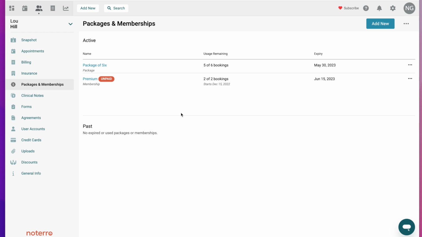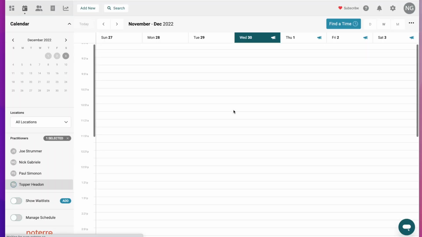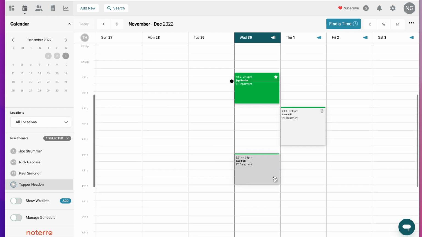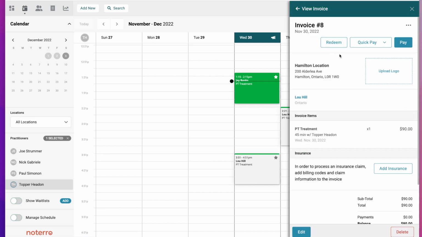Let's now see how you'd redeem that package or membership. Let's go to the calendar, and Lou already has an appointment for today. We'll scroll to his appointment, and it's a physiotherapy treatment. We know that physiotherapy treatment is within that one package. So we're going to create that invoice. And when we create that invoice, the redeem button is clickable. If it was not clickable, this service is not associated with a package or a membership.